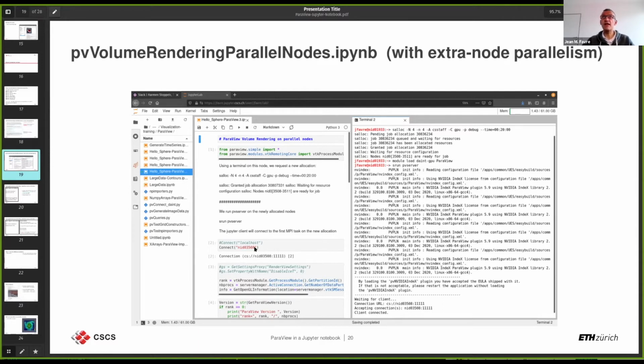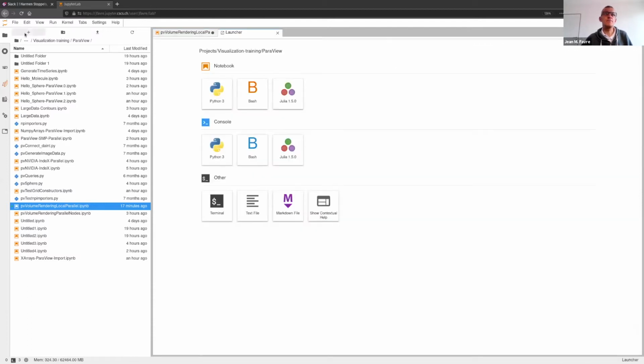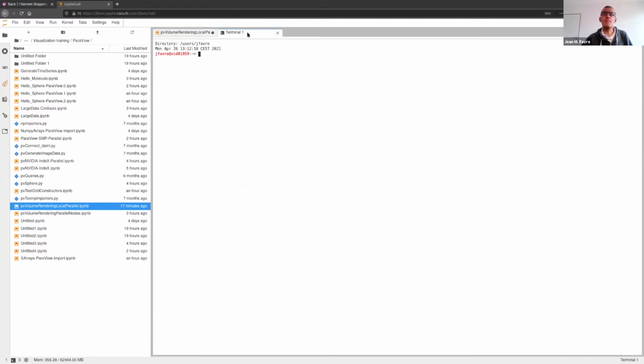I'm going to switch sharing desktops. Okay, so you should see now my first Jupyter notebook called ParaView Volume Rendering with parallel tasks on the local node. So I'm going to again do my ParaView import statement. In the meantime, I'm going to create a terminal you can put here on the side.